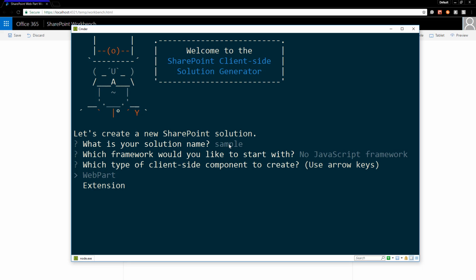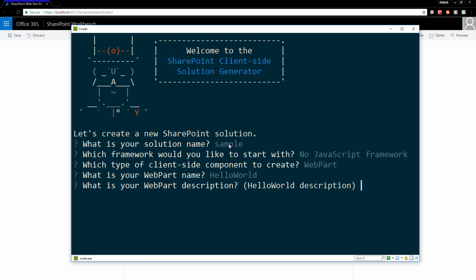In my case, I can select the web part and extension. Again, this slightly depends on which version of the SharePoint Framework you have installed on your machine. So I can choose the web part as an example. It's going to ask me the web part name, and after that a description for the web part, and it would start the scaffolding project.